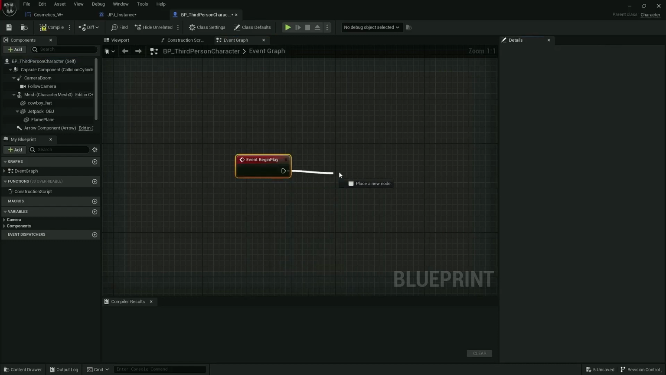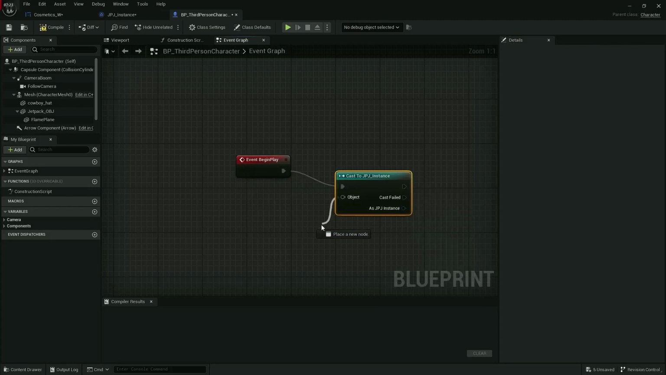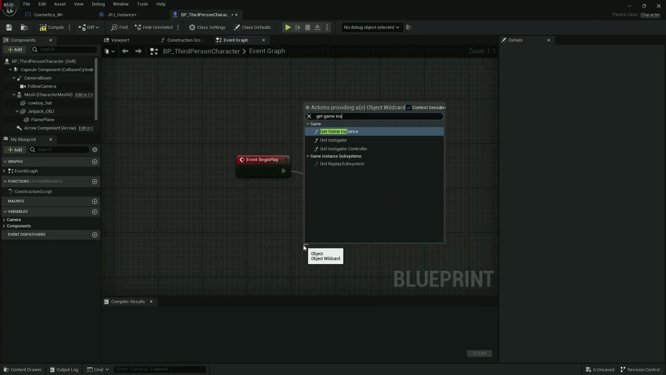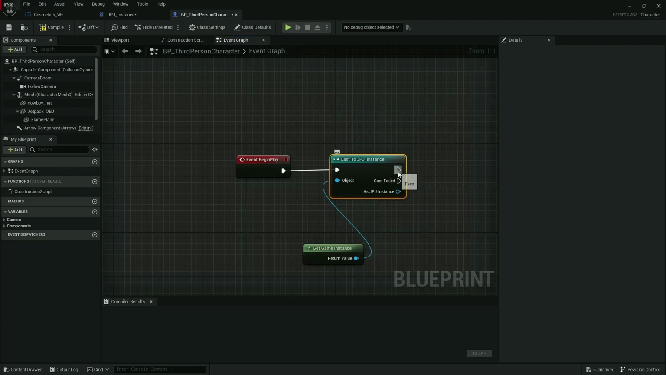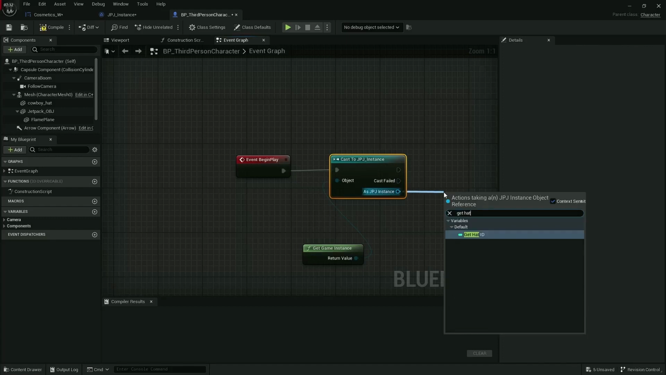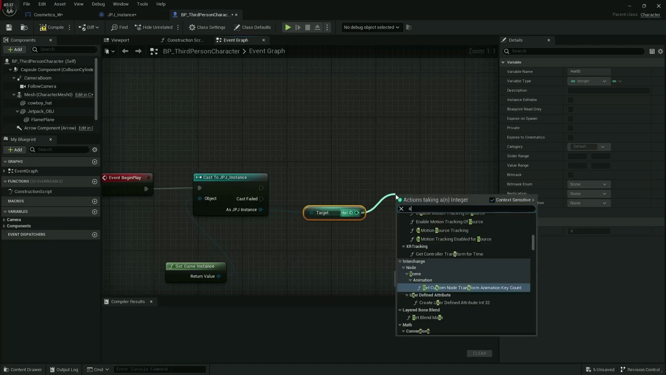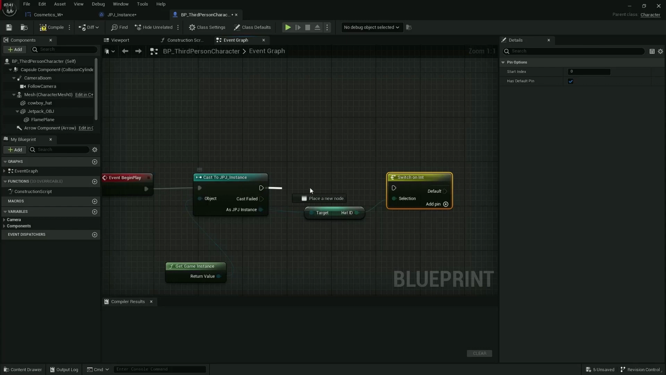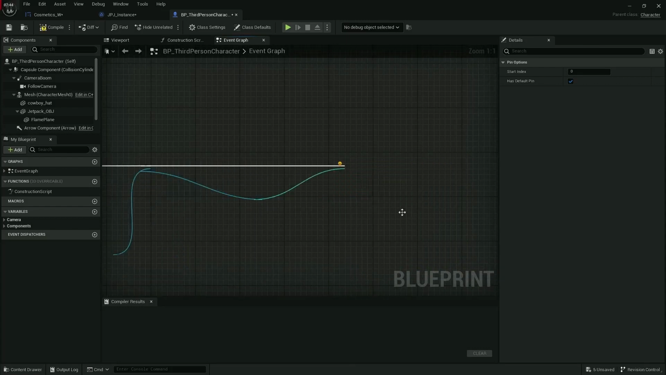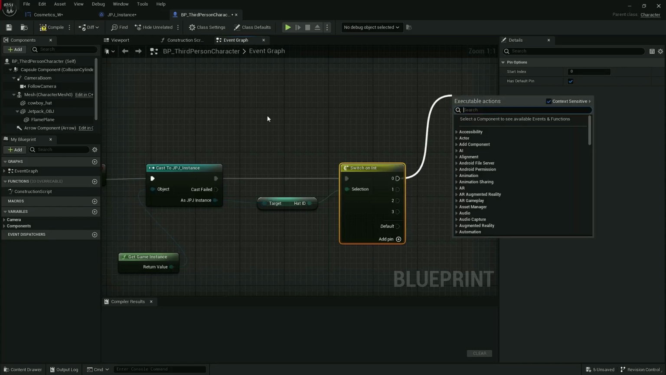We are going to cast to that game instance. And don't forget we need to get game instance. And once we've done that, we are going to want to get hat ID. Now, depending on what this hat ID is, we're going to want a switch on int. And we're going to add a few pins. So I'm going to add 4 pins because I've got 4 hats in my game. Hat 0 is just my standard cowboy hat.